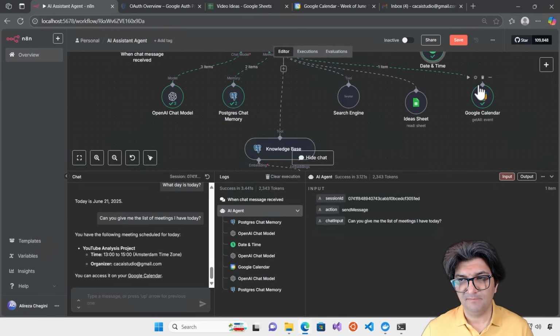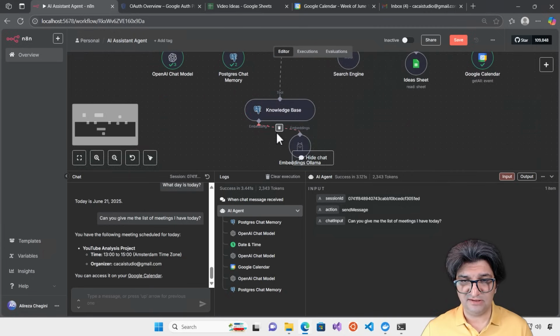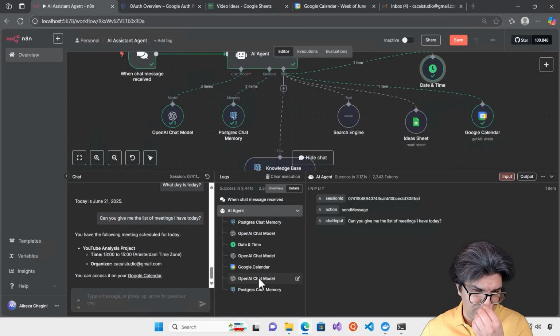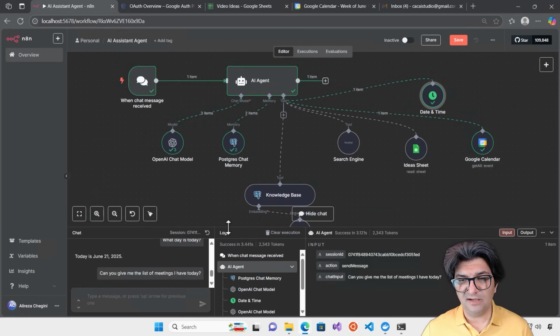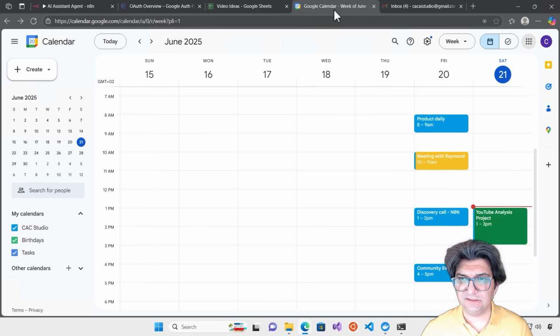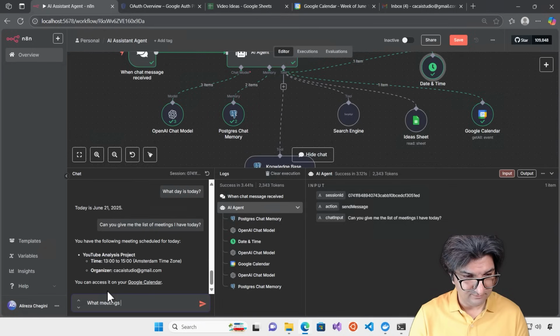As you can see, the Google Calendar is being used, and the OpenAI chat model, and the Postgres chat memory. So the search engine and the knowledge base we have is not being used here at all. And as you can see here also, you can see the process. This is quite interesting how it works. So now we managed also to do that. Let's ask another question, because in the Google Calendar, I had a lot of meetings yesterday. So what meetings did I have yesterday?